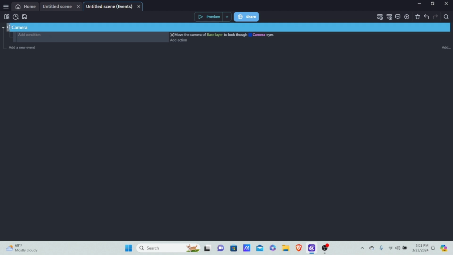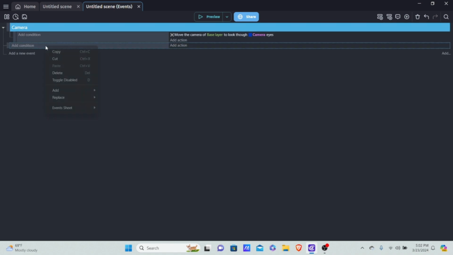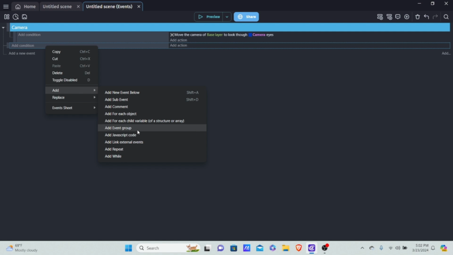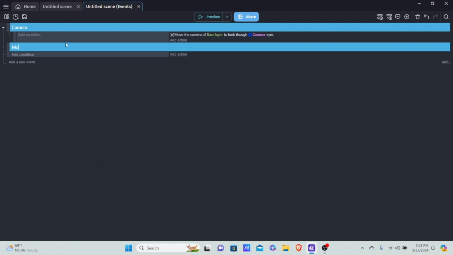So I'm going to click into this event, and I'm going to press Shift A. That's the keyboard shortcut for creating a new event. I'm going to right click, add, and create another event group. And I'm going to call this movement. This will include the jump, and the movement with the arrow keys. You could use WASD, and actually we're going to use that because that makes more sense for an FPS game. I'm going to drag this under here, and the first thing we're going to do is program our jump.